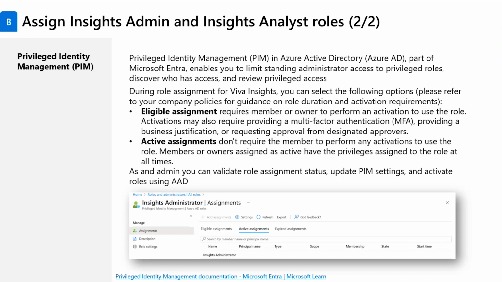So the way a customer can manage their PIM settings for their role is to use Microsoft Entra or AAD. They can find the role, and by clicking on the role settings, they will be able to see and edit their different PIM settings for all roles and for the specific roles.